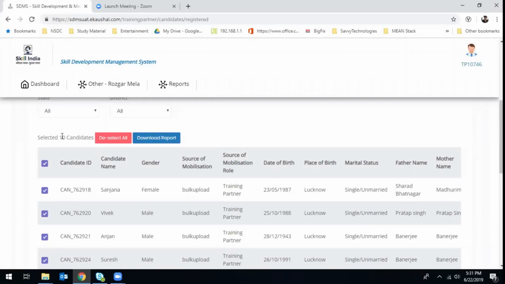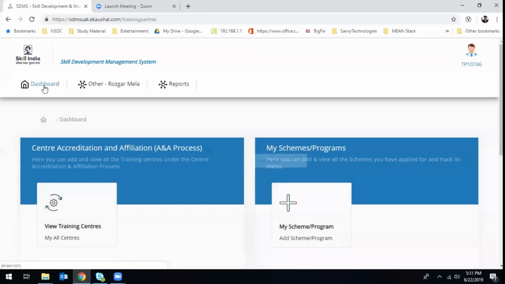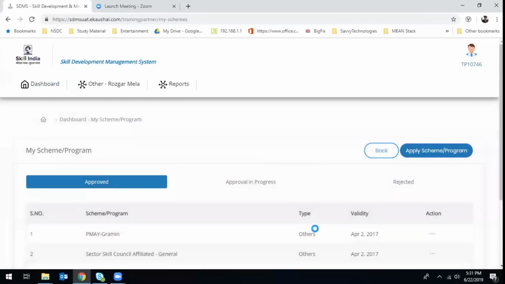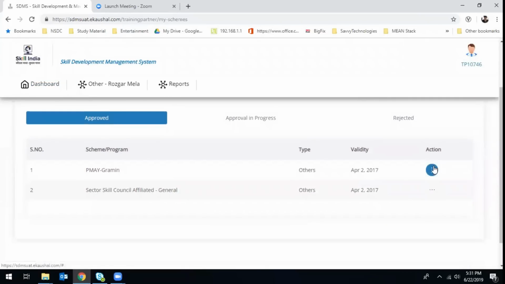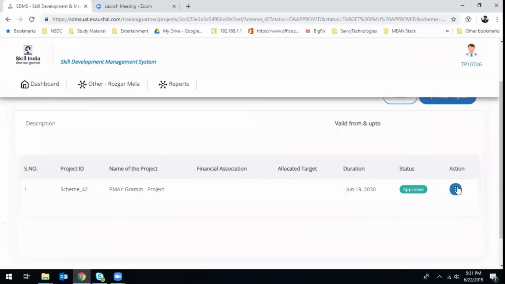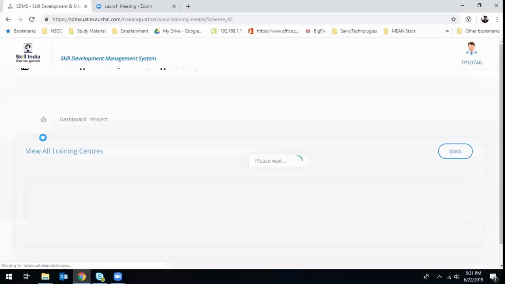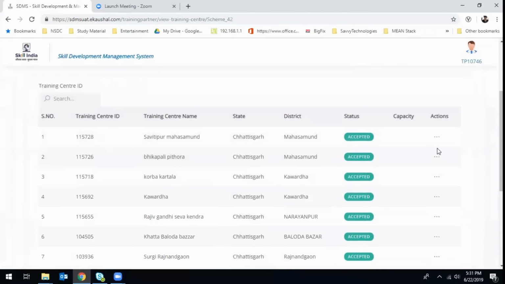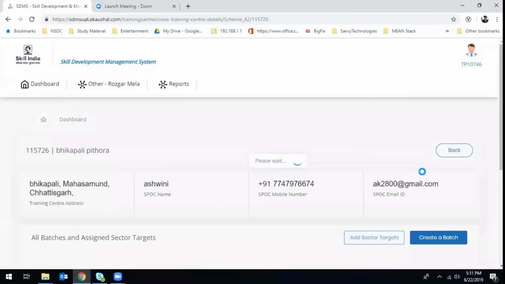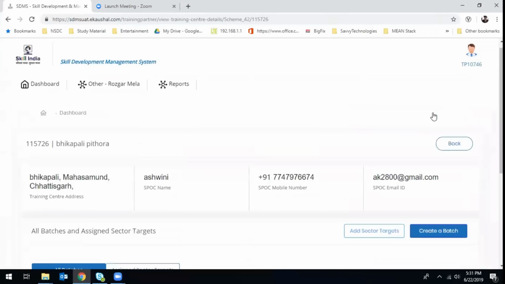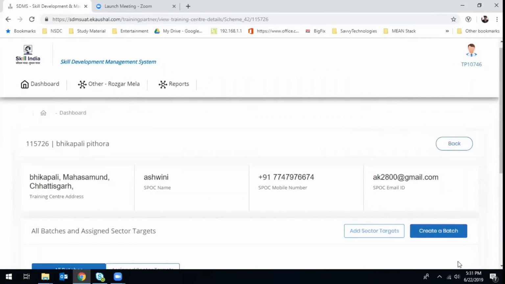Now, to create a batch, go back to the dashboard, click on the My Scheme and Program tab, go to the scheme in which you want to enroll these candidates, get inside the sub-scheme, and select the training center under which you want to enroll these candidates. These are the details of the center. Now you need to click on the create a batch button.